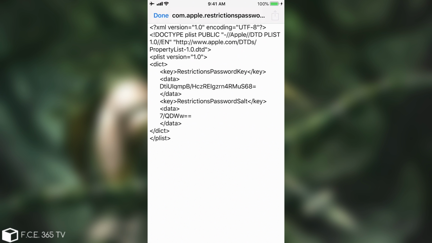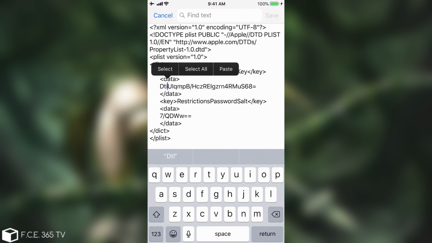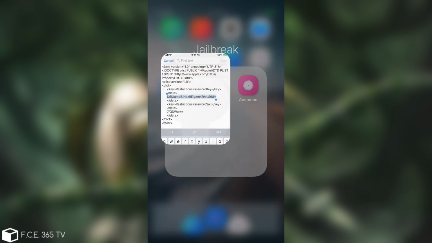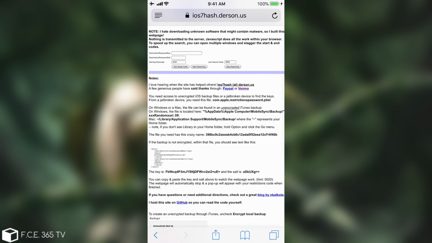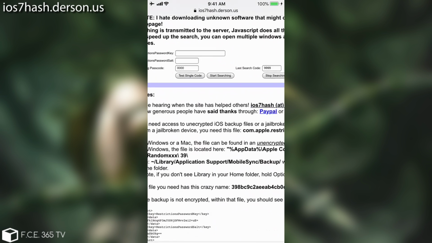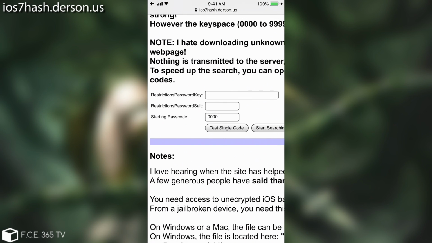So the restriction password key is going to be this one in here up to the equal. So we're going to have to copy that one in there. Go to copy, and now we're going to have to go to a website that I'm going to show you and I'm going to have in the description down below. It's ios7hash.derson.us. So you're going to have to put all the things in here, the restrictions password key and the salt.